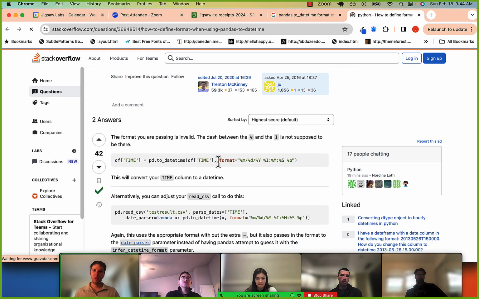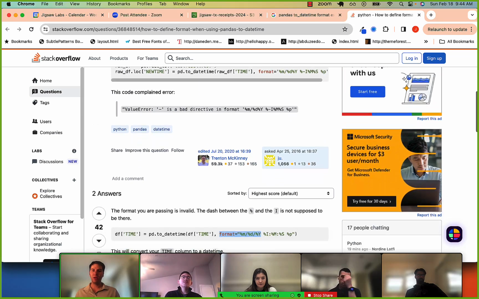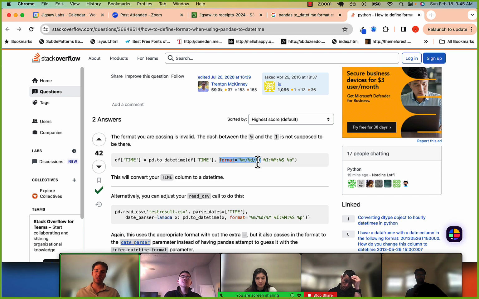Okay, so this is what I originally had, was something like this. And what this does is, remember, we're trying to take a string and convert it to a datetime object. So one option is that you can specify the format that the string is coming in, and then tell it how to read it, right?